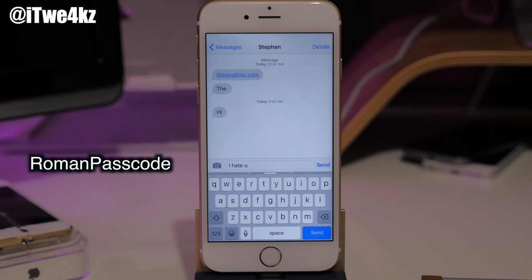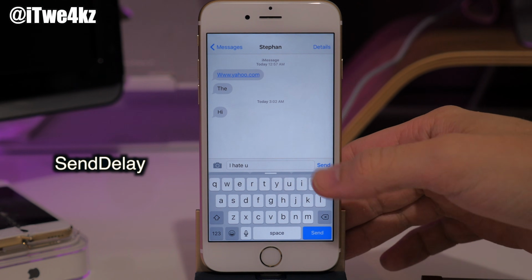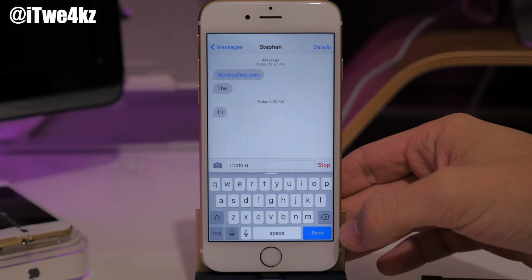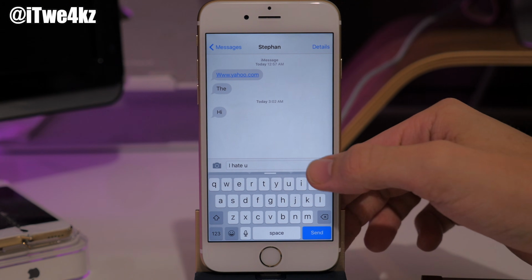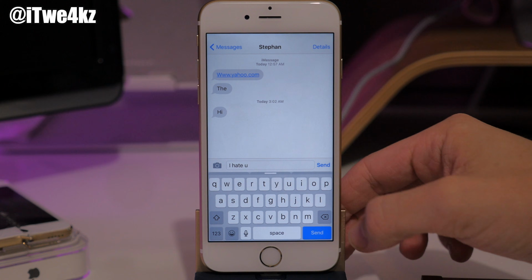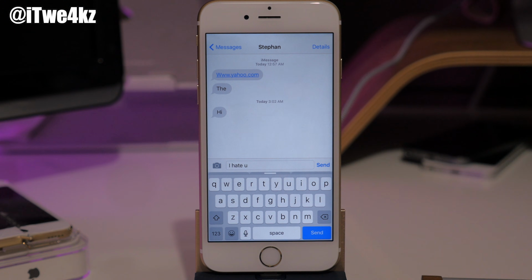Here we have a tweak called send delay. You can see right here, if you accidentally send something and you don't want to send it, then you can tap on stop and it won't actually send. So again, you tap on send, you tap on stop before it actually sends, and it's not going to send it.